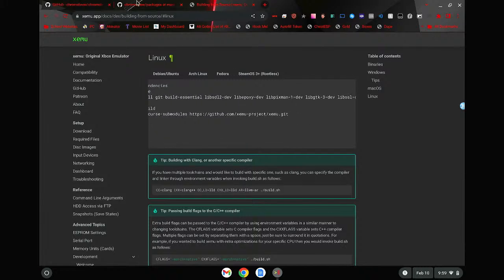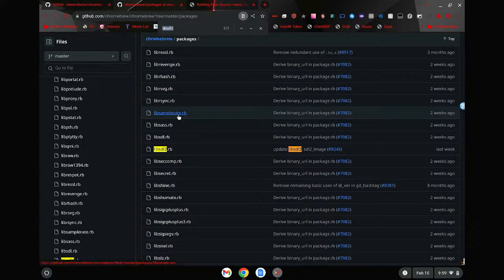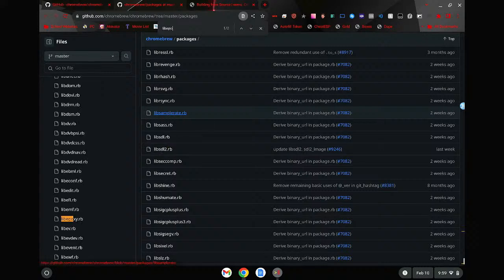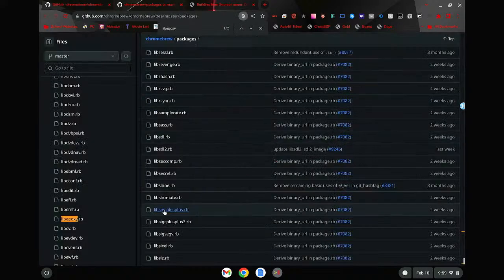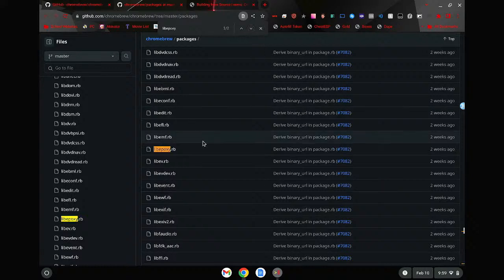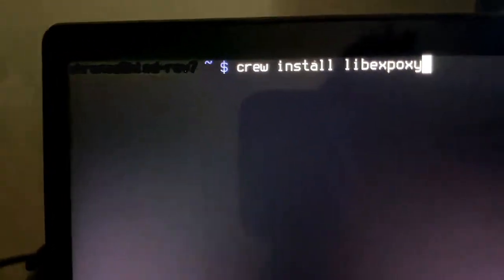libepoxy. Libepoxy. So that's what I'll just type in here. Looks like that's a thing. Don't do -dev. So the exact package is just libepoxy, just like that. So I'm just going to switch back over. Crew install libepoxy. So that's what it looks like. Just going to hit enter.